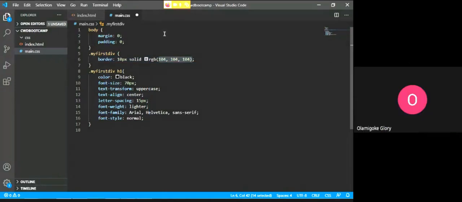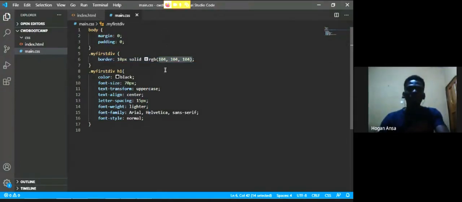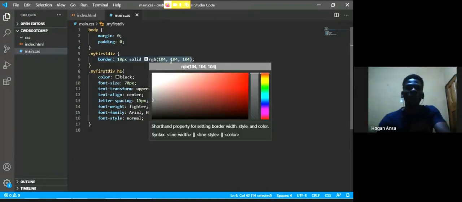What's RGB? RGB means red, green, blue. Now, according to the color wheel and the color theory, every color comes out of these 3 basic colors: red, green, and blue. So a mix of red, a mix of green, a mix of blue will give a certain color. So right now, according to my text editor, a mix of red at 104 and green at 104 and blue at 104 would give you this gray you're seeing here.